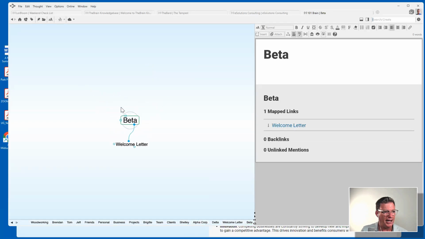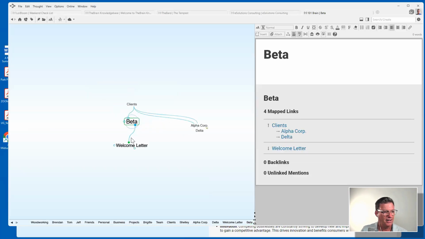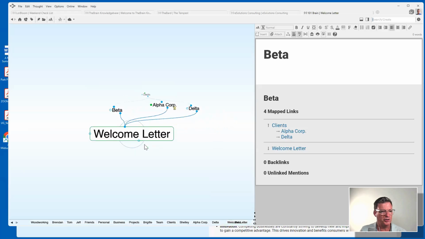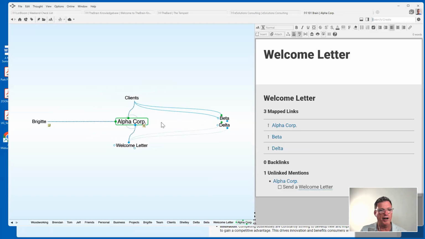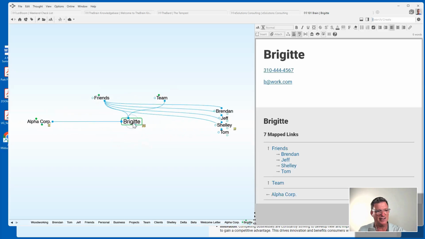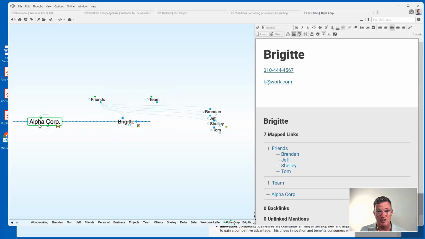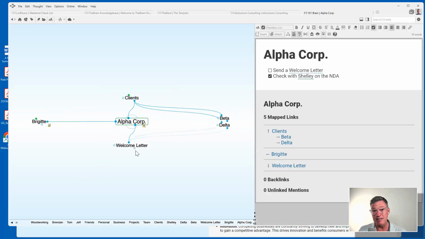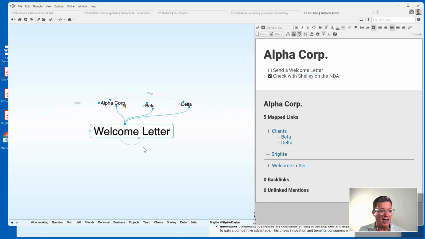So you can see how the brain is starting to really take shape. All of my different clients, who's received the welcome letter, Alpha Corporation, my checklist. Brigitte's working with this particular client. I've got access to her for my business team, for my friends' thoughts, and so on. So let's get some data into this brain, some files and documents.